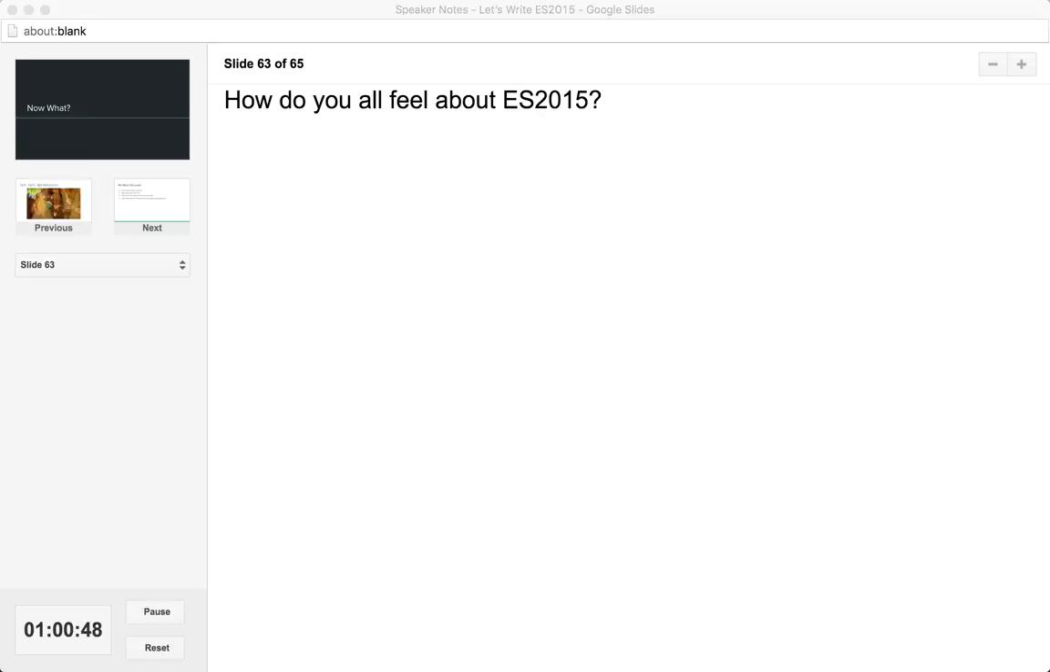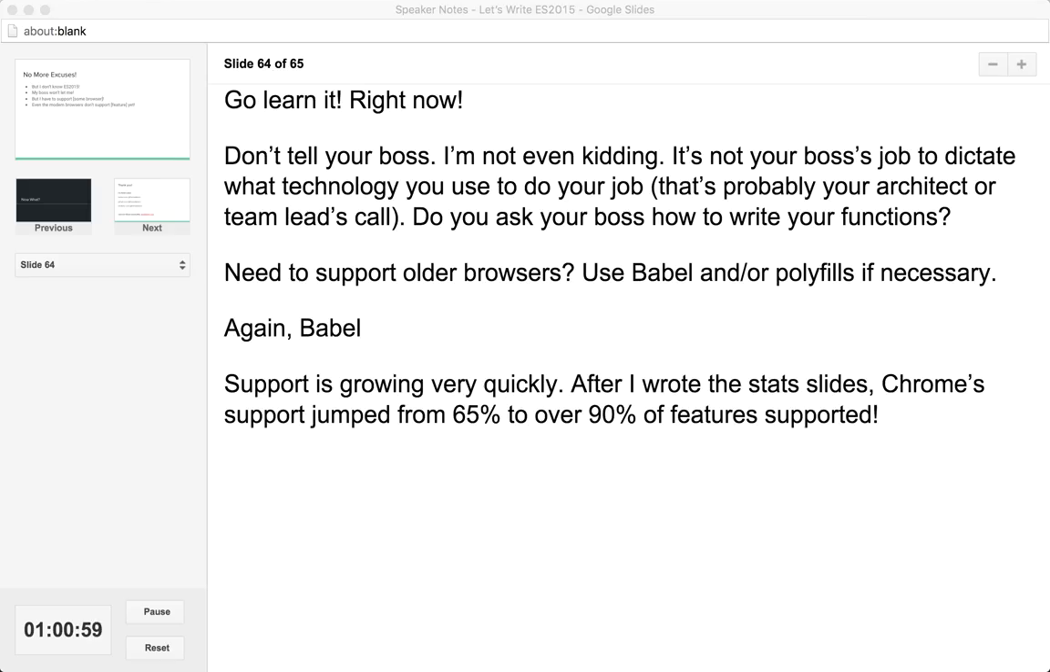Is anybody ready to run out right now and go write some ES6? Somebody who hasn't tried it before. So what do we do now? Go learn it. We didn't talk about importing and exporting from modules or anything, because it's not in ES2015. So you have to wait a little longer on that one.